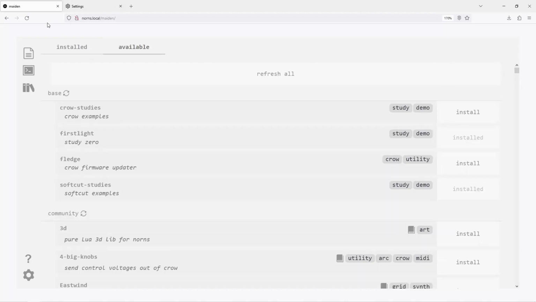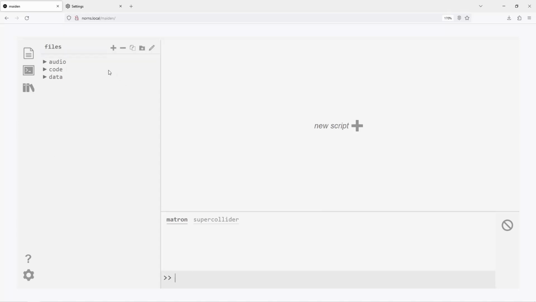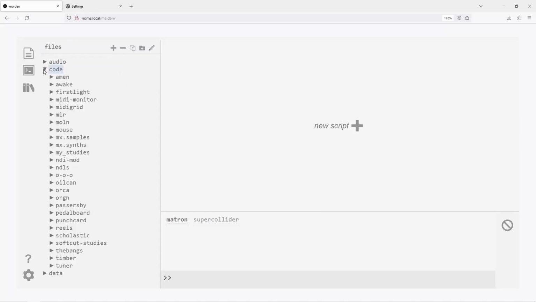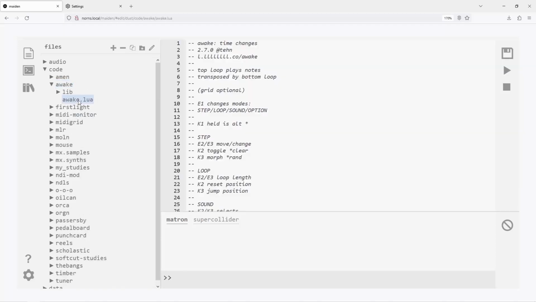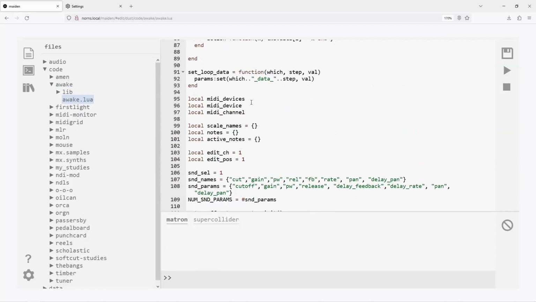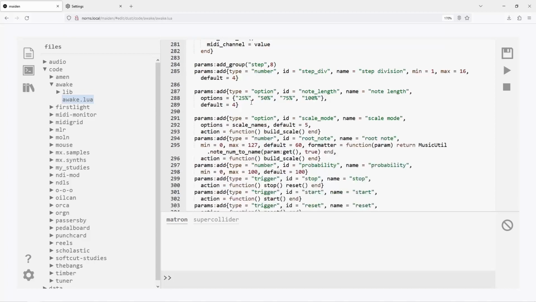Once you've installed awake, we can head back to the file viewer, and we're going to head to the code section here, which lists all of the different projects that are currently loaded up on my norns device. Then I'm going to head to the awake folder. You'll see then that we've got our Lua script here, the awake.lua file, and this contains all of the code for the front end of this project.